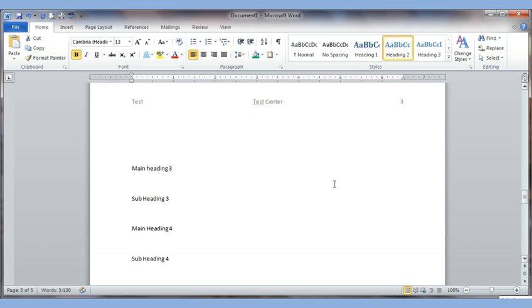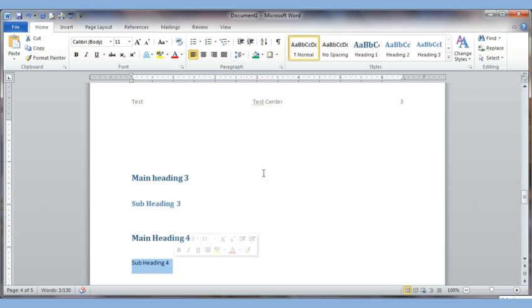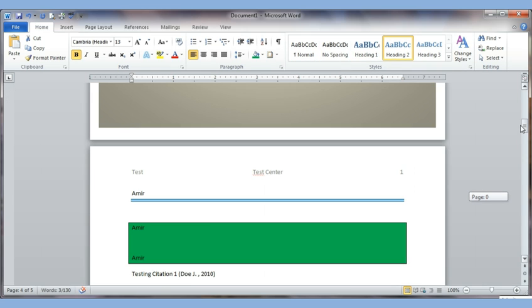I'm just going to go to the next page, and this is my heading 3, which is the main one, so I give it heading 1. For the subheading, I call it heading 2. Main heading, heading 1; subheading, heading 2.